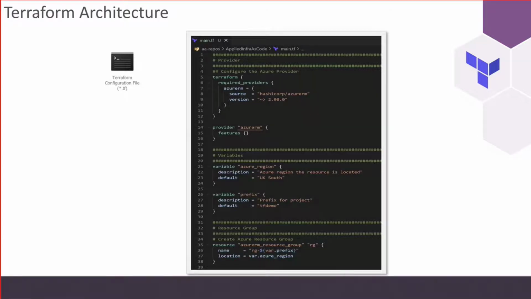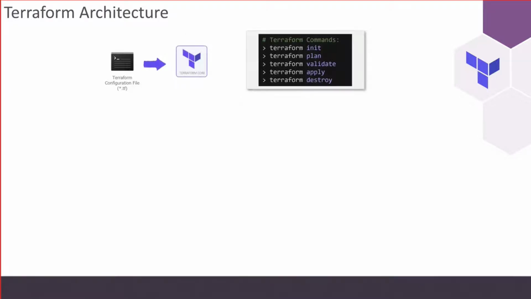And once you've done that, you then run the Terraform commands. The core ones are init, validate, plan, apply, and destroy. And they all do different things, so different actions. The first one will be init.